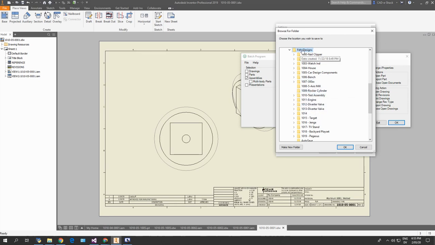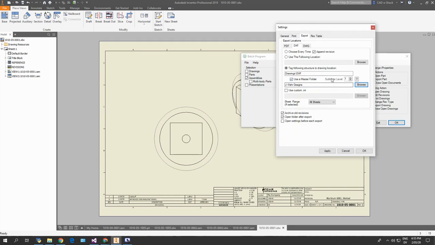This will be my master folder. The test assembly that we're currently in is 1 level up from the Fair Design master folder, so we'll use that as the master folder. Our subfolder level is going to be 1, and then our tag location is going to be drawings and DXFs. So this will end up being the Fair Designs, test assembly, and then drawings and DXF will be our final location, and everything will be stored there.